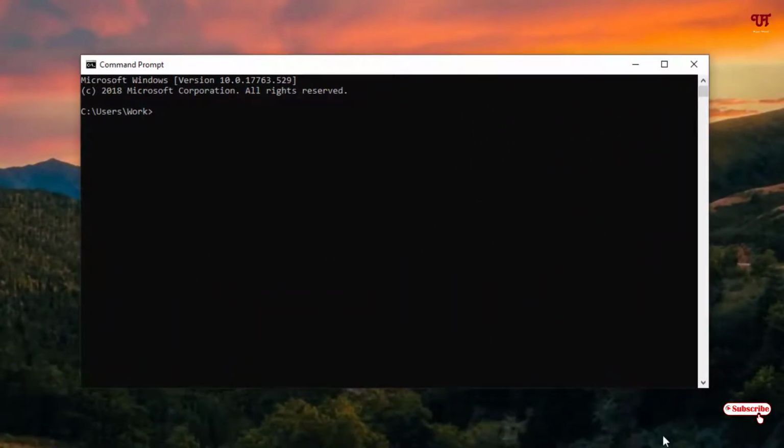So here you need to type some commands. Type slmgr, hit space, then type dash dli. So you need to type this command. Once you type this command, just hit enter on your keyboard. Wait for a few seconds.